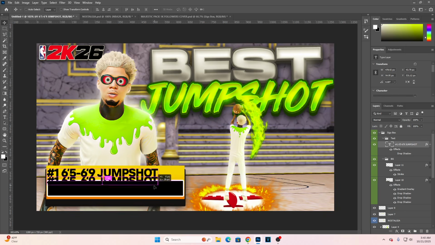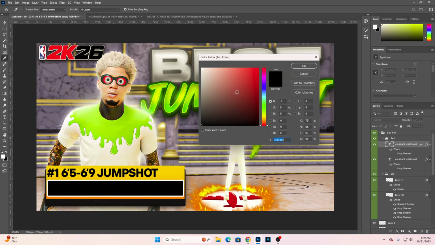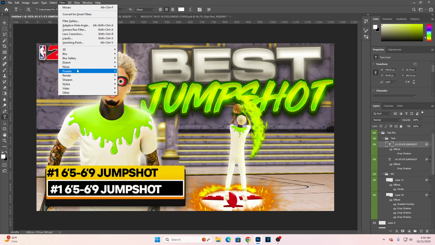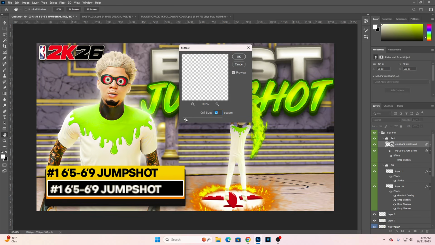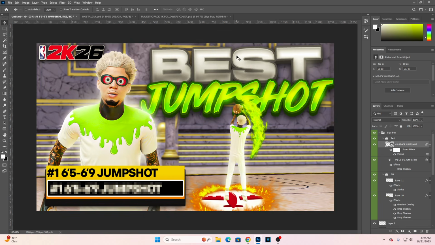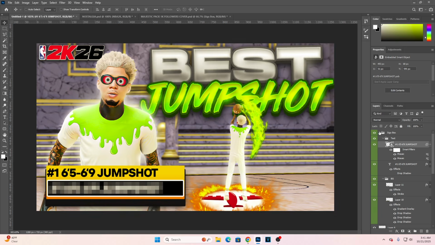We're gonna duplicate this, and then we're just gonna basically change the text back to white, because we duplicated it. We're gonna go to filter, pixelate, mosaic, convert to smart object, and then you're just gonna want to basically do this to blur it. All right, just like that. All right, boom. And you guys can do it again if it doesn't look that good, like this. So boom, very simple.